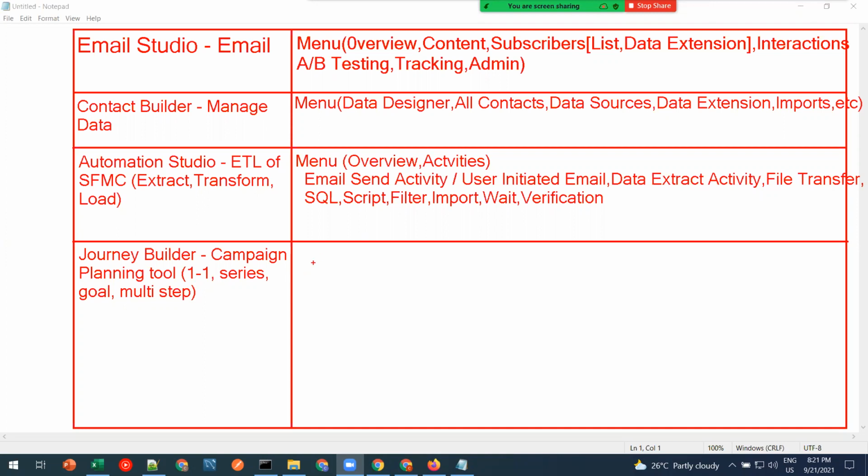So in Journey Builder, we need to make sure that we have the menu. There are 4 menus here. The first menu is called journeys. Then we have entry source. We have history. We have templates, the template emails or template journeys which have been built. So here we have 5 points to remember.